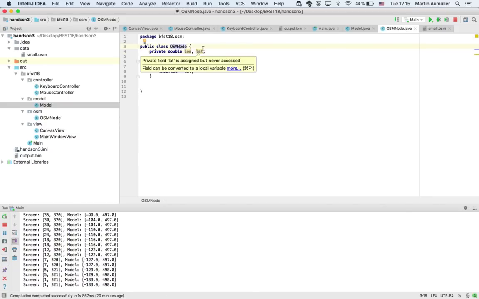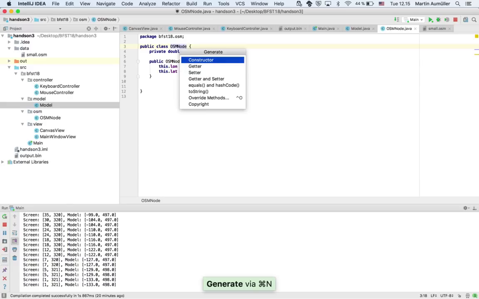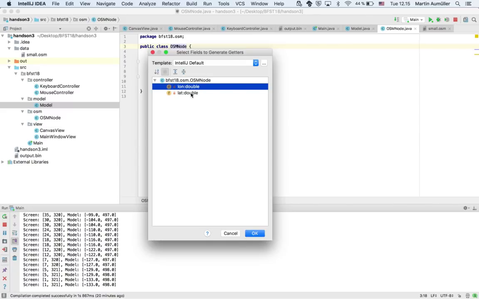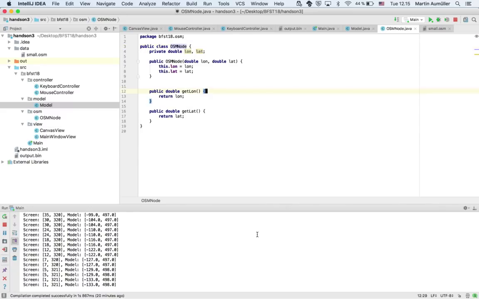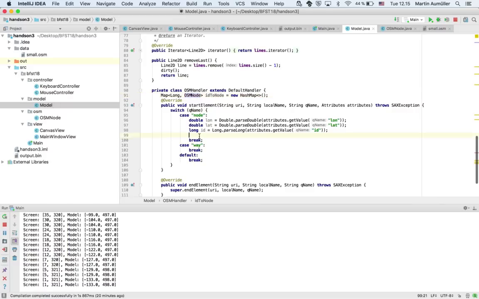Okay, and we can easily do this in IntelliJ by going to the class name. Then I have to press Command and N. So generate, for you it is something else probably. And I can say I want to create some getters. I want to create getters for these two variables. Get long, get lat. That's going to be handy in the future. And that's our node.